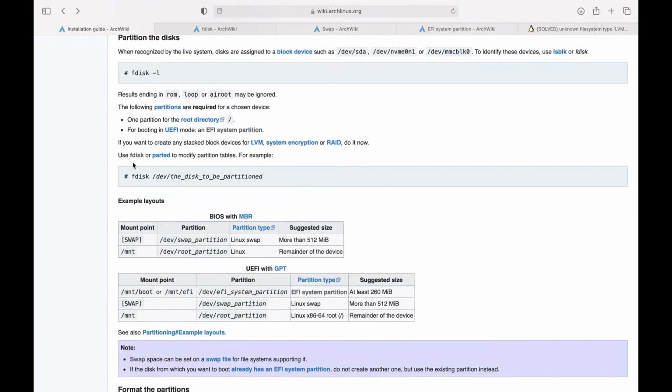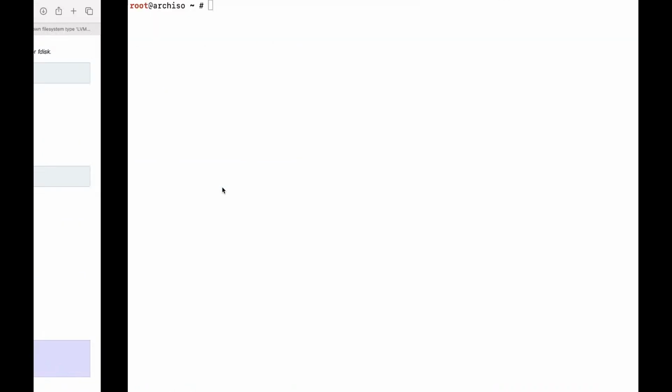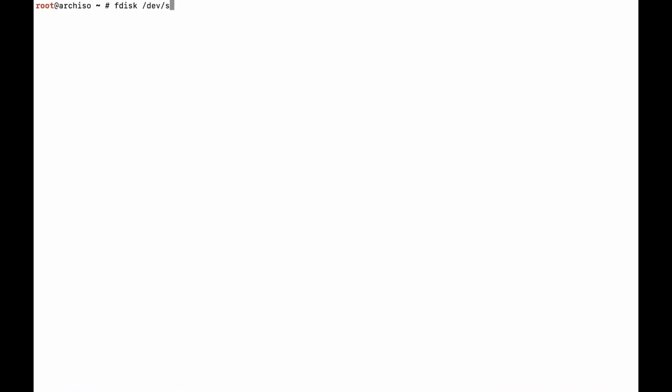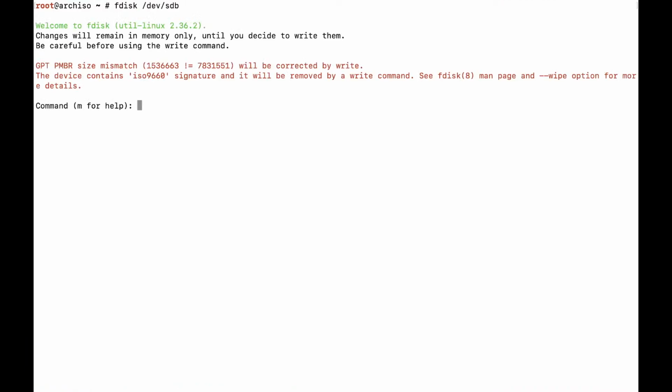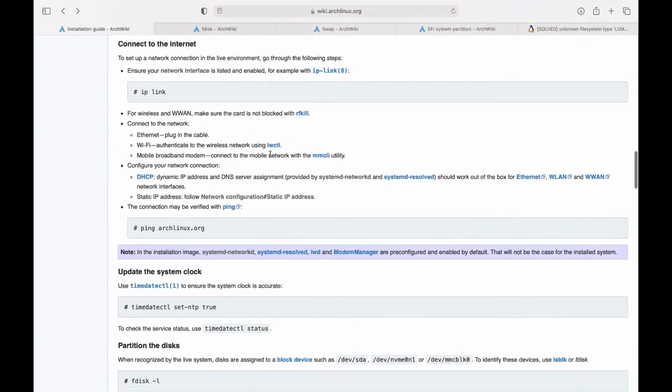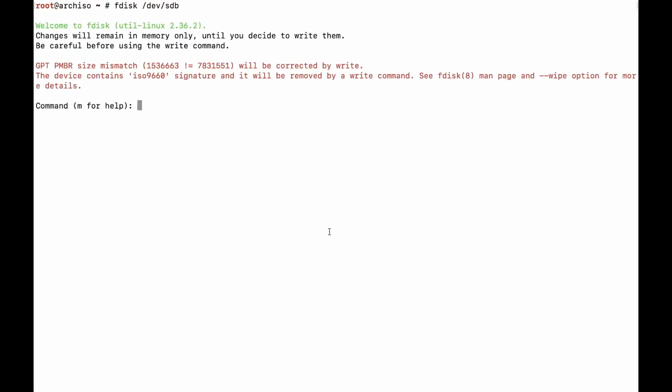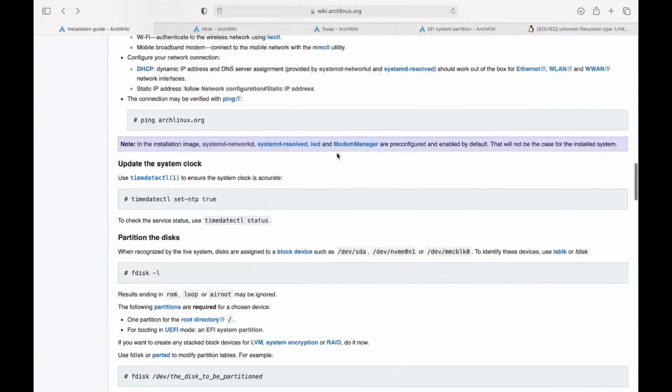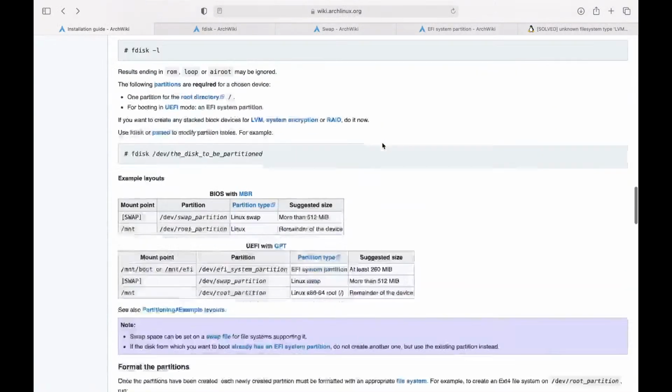All right. Well, we know that we want to do SDB. So, okay, fdisk /dev/sdb. Oh, look at this. The device contains ISO signature and it will be removed by the write command. Okay, so yeah, it seems that something was askew here. Maybe it's because at the very beginning I typed in the wrong initial command. So probably redoing this will hopefully fix everything.